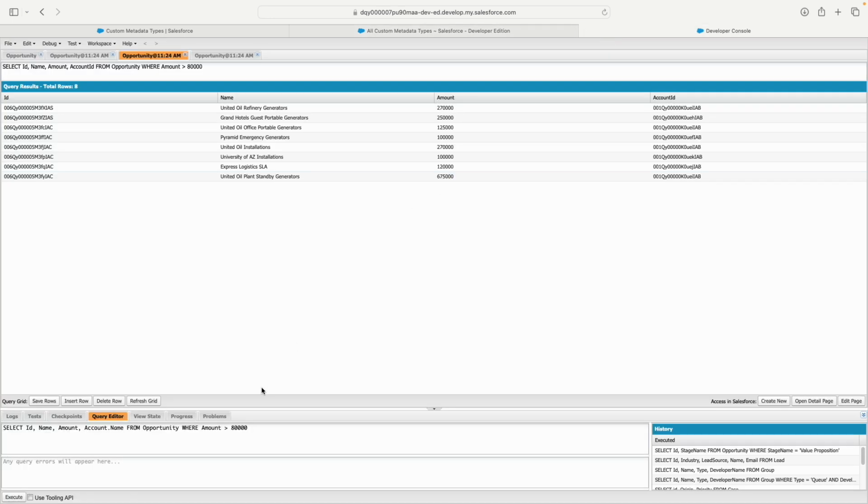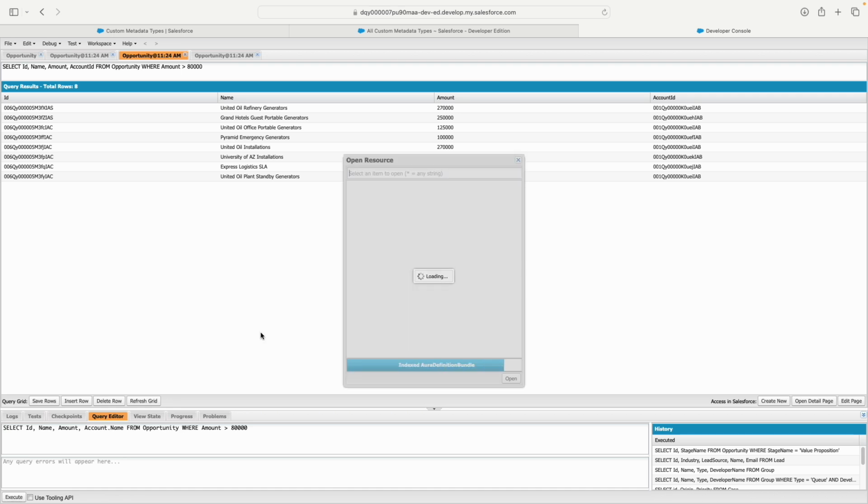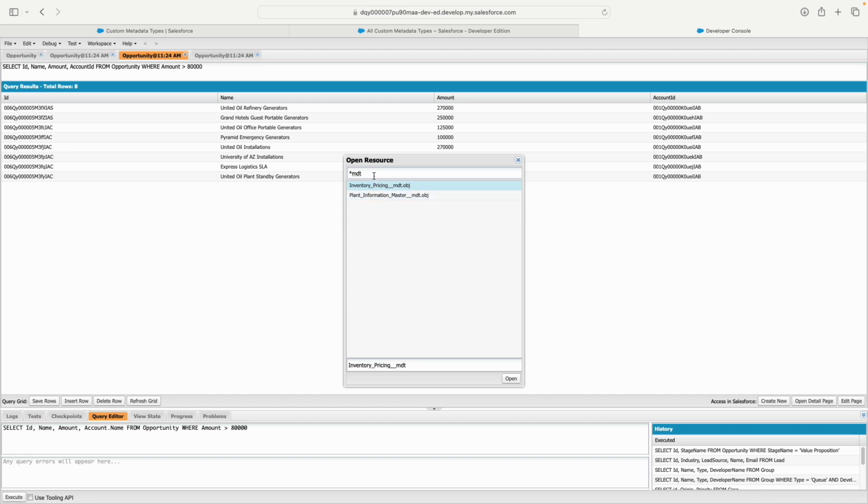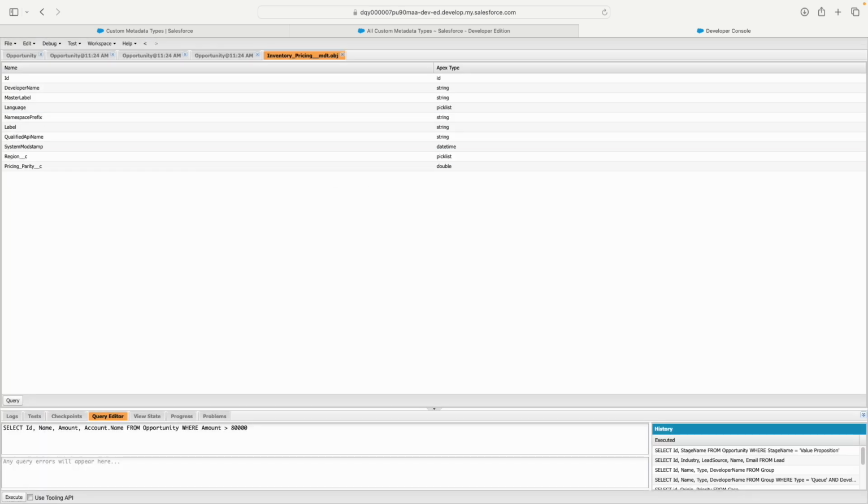What is another way of doing it? I can simply say Control Shift O or Command Shift O, and I can type MDT here, right? But I have to put a star here. So then this is showing me all the metadata records. See, this is a good way of looking at it. MDT, right? So you can see all the metadata. Now I know it's inventory pricing. I'll just double click it and I can see all the fields.